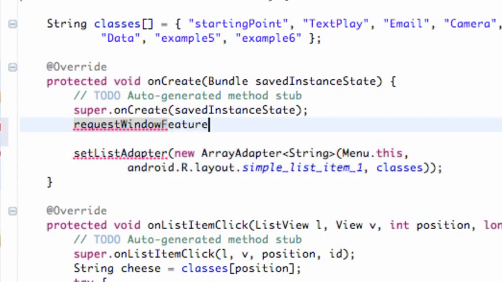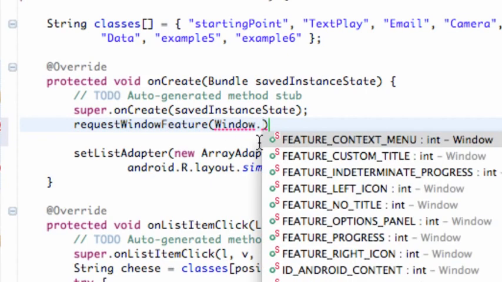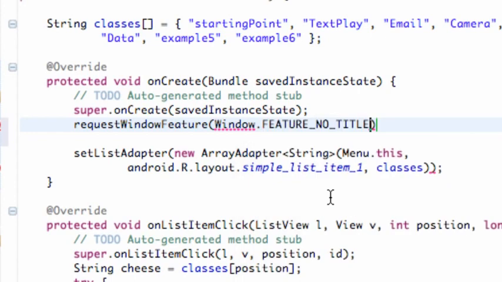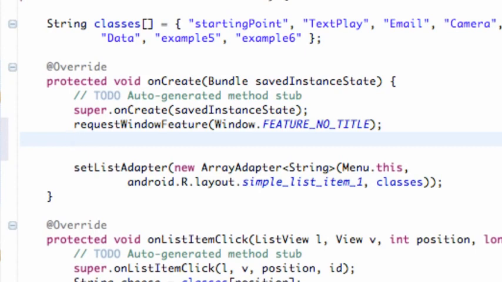So first thing we need to do is say requestWindowFeature, and within parentheses we refer to the Window class. So we say Window dot, and we do the feature NO_TITLE, because we don't want a title. That's what we're going to request, and Android's probably going to allow it, so we won't have to beat them down there. The only other line of code we need to write is to set the height, so we're just going to say getWindow.